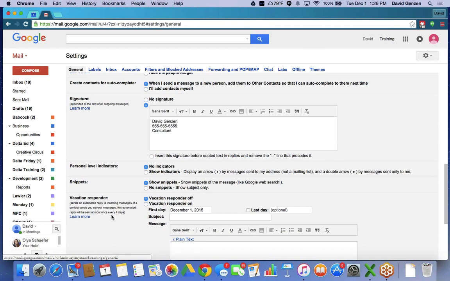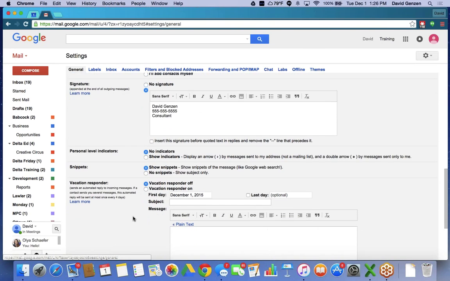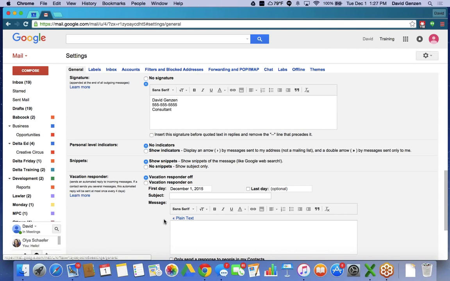And you can set your vacation autoresponder as well. If you're going to be away from the office for a little while, and you want people to know about that when they write to you, you can set this up so that you don't have to go to your IT department to have this set. This is something you can do for yourself. You can actually also set it so that it turns on and off automatically, which is great.